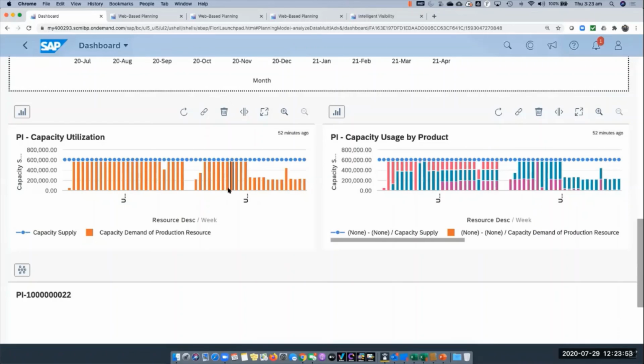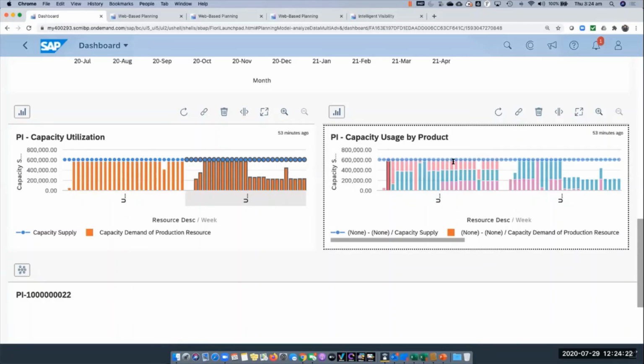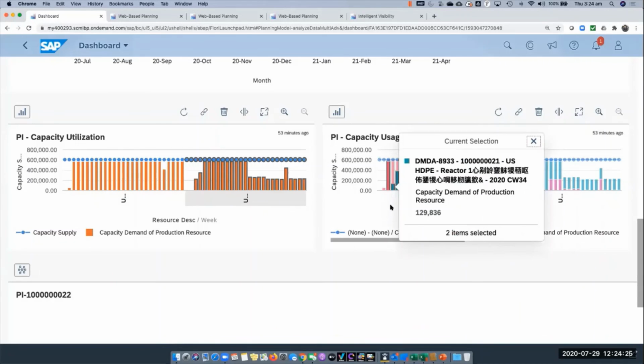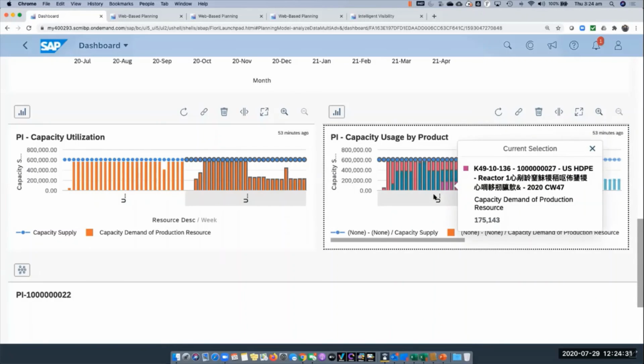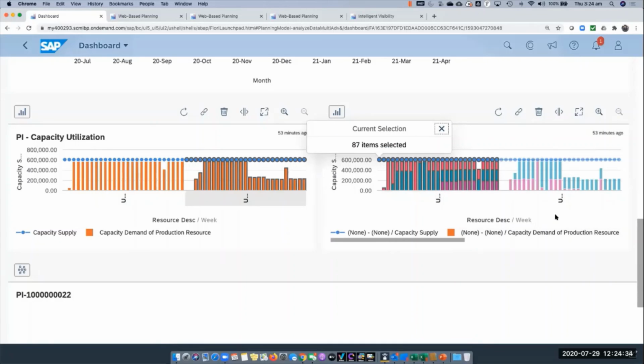And the reason for that is that the demand in the first couple of months is very high as compared to the remaining months, being the seasonal products that we have in the model. And on the right hand side, you see the same capacity situation, but divided by individual products which are running on those reactors. So the color of these bars represents different products. The red bar is for product 22, the green bar is for product 21, and the violet bar is for product 27. These are the 3 products that we are using in this model at the location 2000.